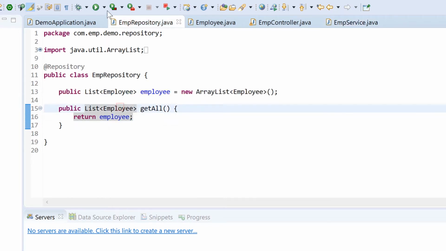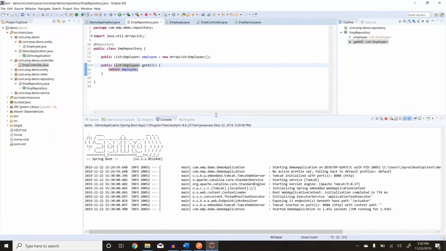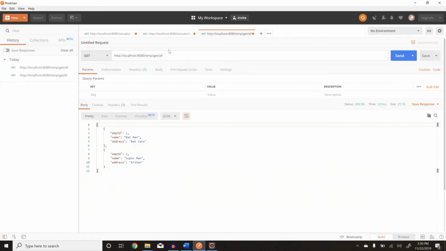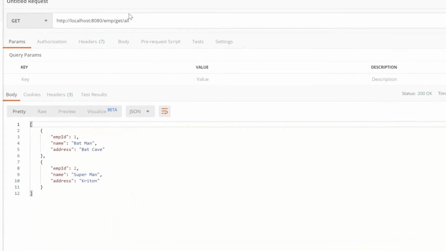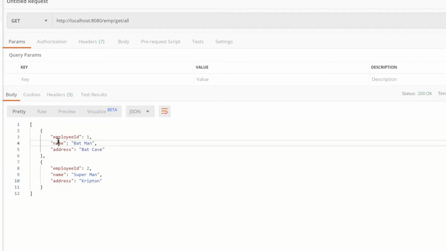Okay, so let me start this application so we know a little more. This is the application startup, and now let me go to my Postman, and here I already have this path, and let me fire this. If you see this, we have employee ID equal to 1, then we have name Batman, and the address of Batman is Batcave. So this is the response of that GET API.